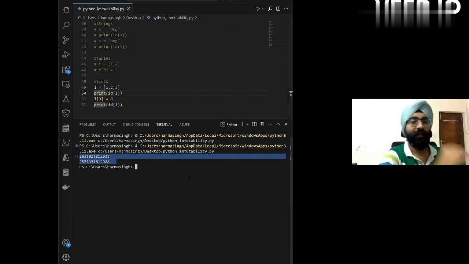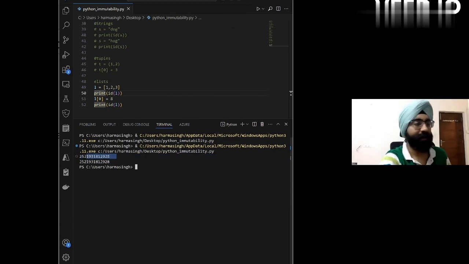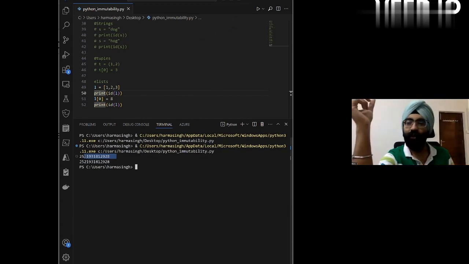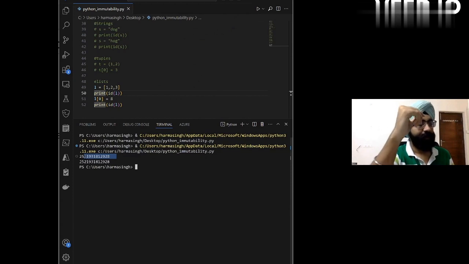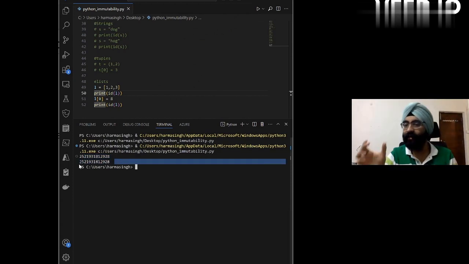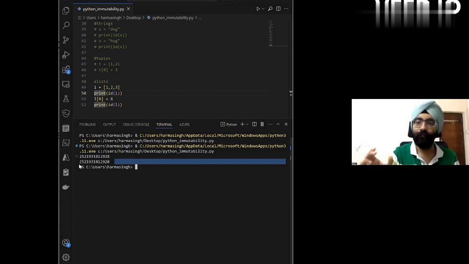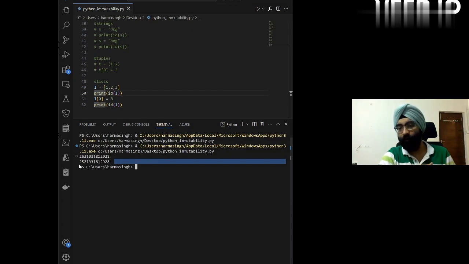What we have done is this list L has a value 1, 2, 3 that is stored at a memory location given by this 25219, etc. What we did, we changed the first value of this list, that is 1 to 8. And then if we print the ID again, it is the same. It means that at the very same memory location in RAM, we have changed the list value from 1, 2, 3 to 8, 2, 3. This implies that lists are mutable.